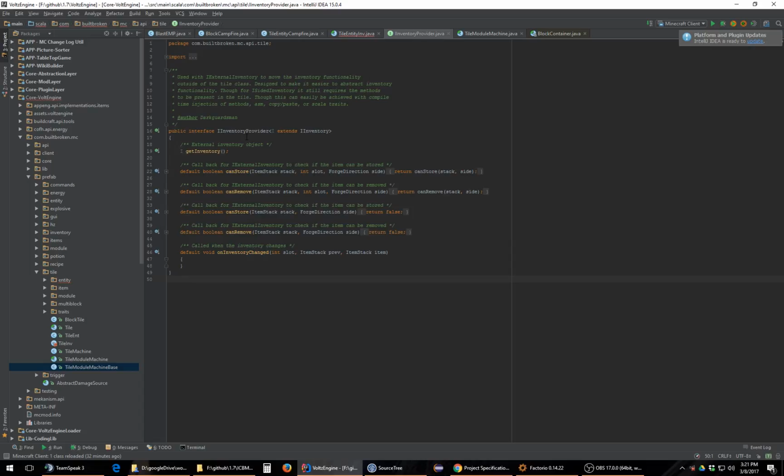Okay, so this is my external inventory system. I use this for machines that do not require mod support for inventories, because the only thing I have to implement is get inventory, and that gives me access to inventory. I wish vanilla Minecraft used this system for its own usage, because it's so much easier to work with.